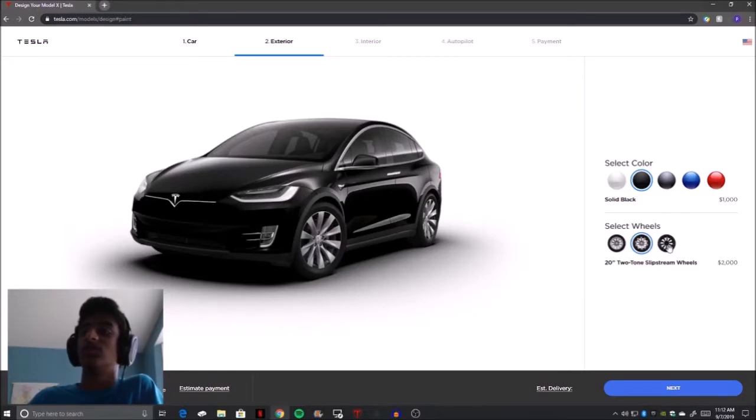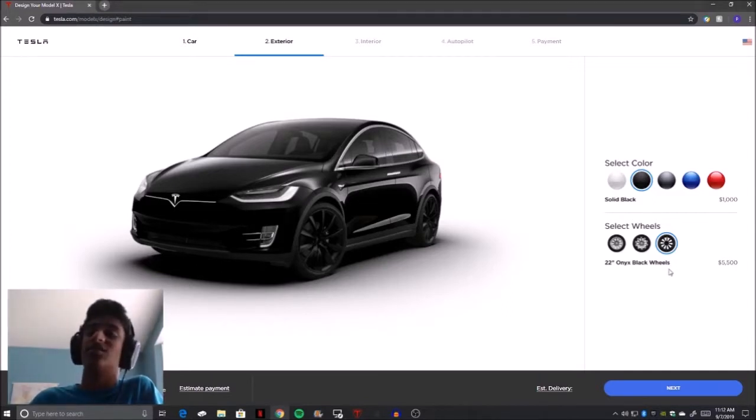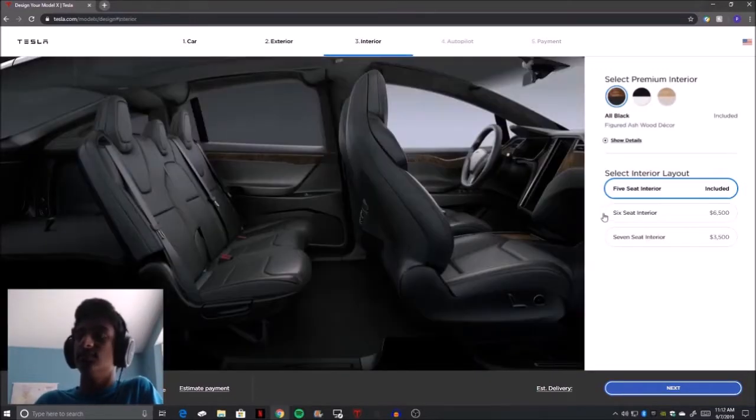So we're going to show you these. This is a 2-tone wheel. I don't really like it. And these look nice. But they're $5,500, which is very expensive. But we're going to go with it, because if you're going to buy a Model X, you better have the budget to spend a little bit on some cool stuff. So we're gonna hit next.